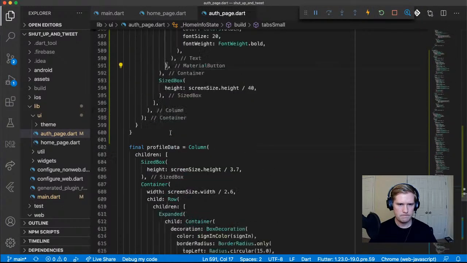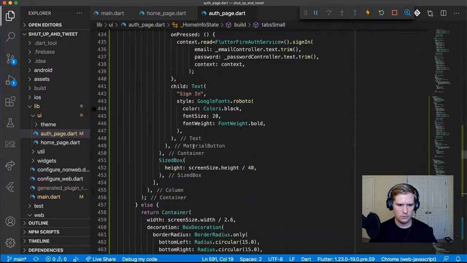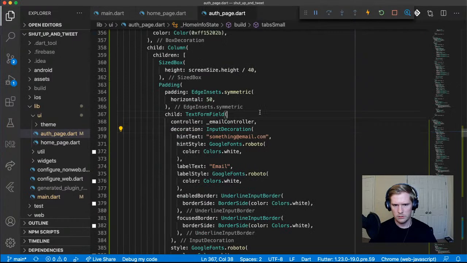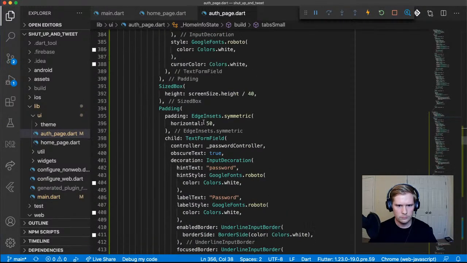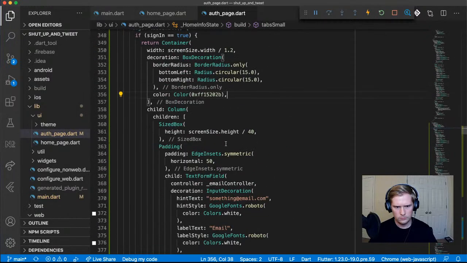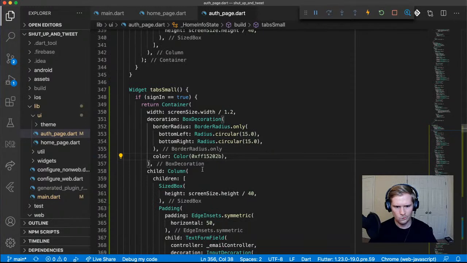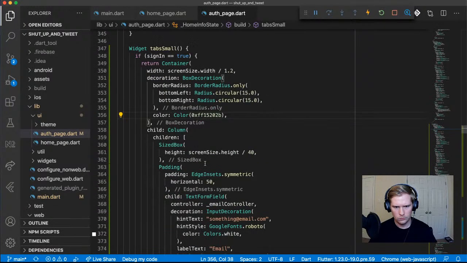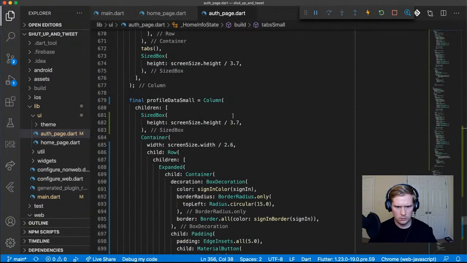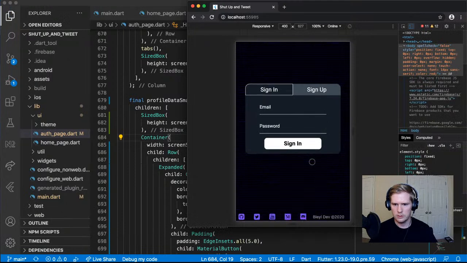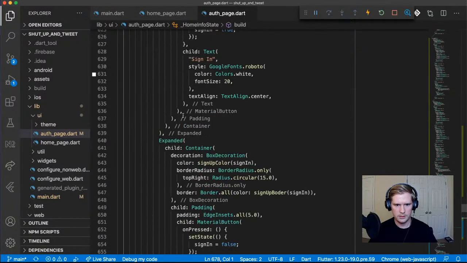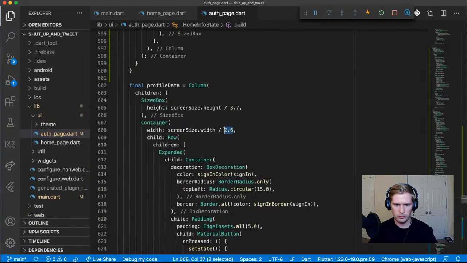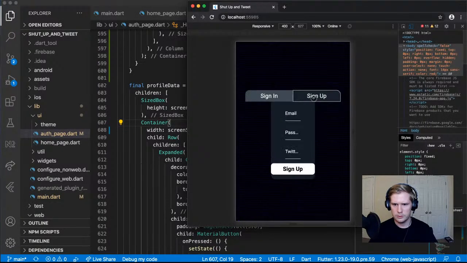Width 1.2. That changes things. Not too bad. Well, that's not right. So that's the second container. I just need to change the width to be 1.2 instead of 2.6. That should do the trick.